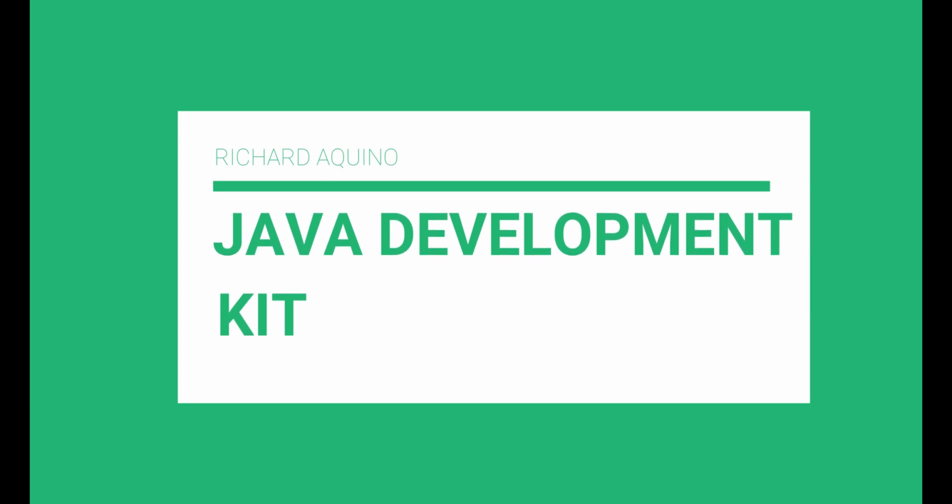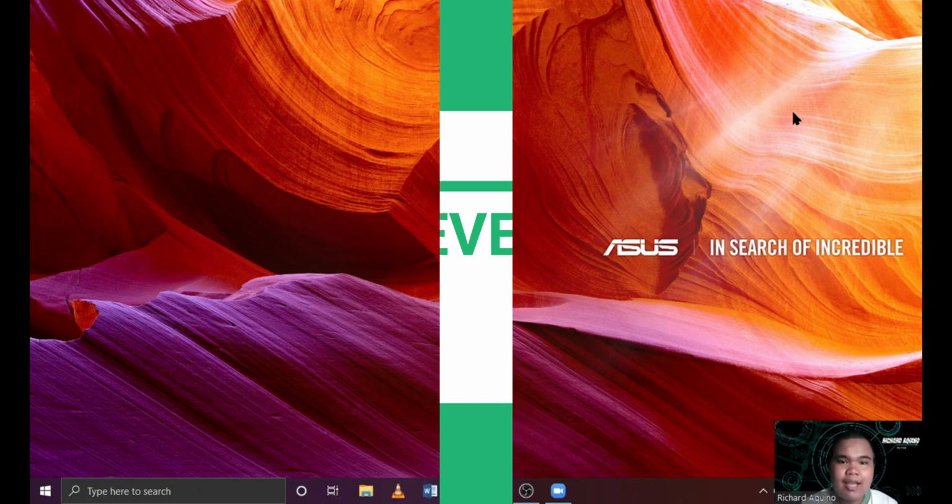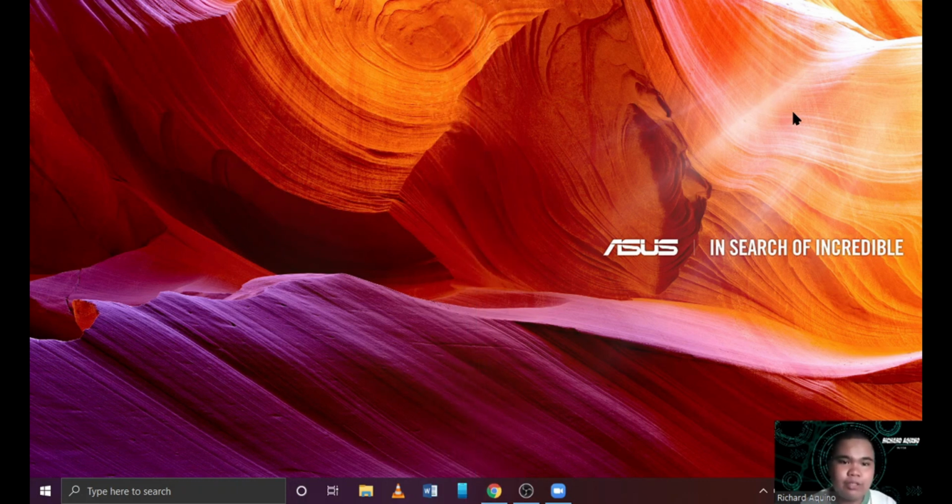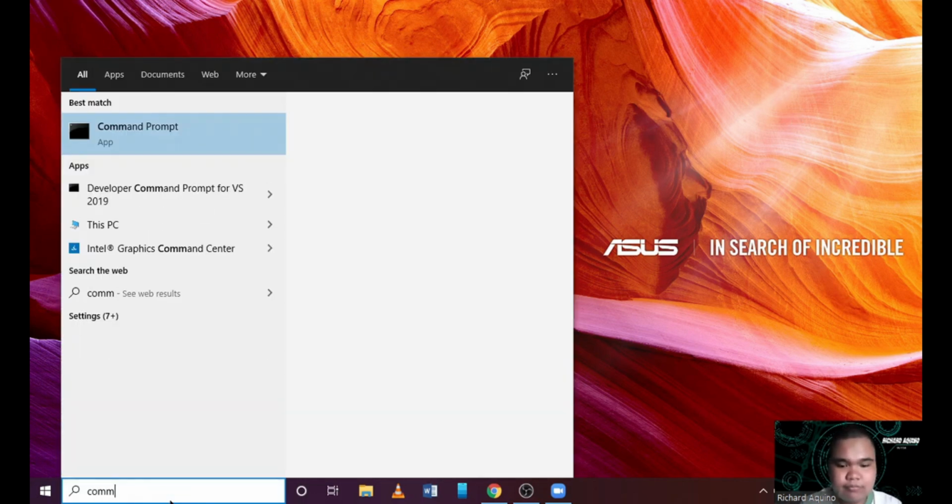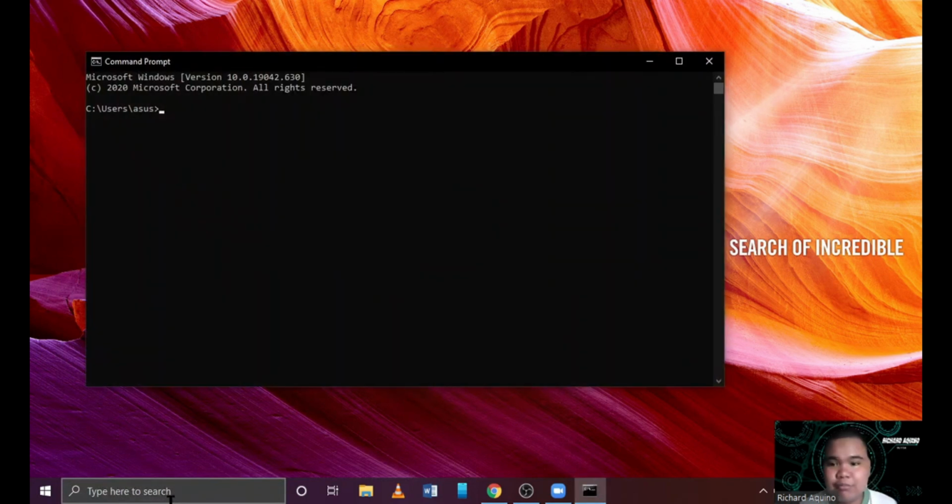Hello everyone, I am Richard Aquino and I will introduce you to Java Development Kit or JDK and how to install it in your Windows PC. So first step is run natin ang command prompt. Tingnan muna natin kung naka-install na ang JDK sa inyong Windows PC. So type natin ang javac, then enter. So mababasa natin dito, javac is not recognized as an internal or external command. Ibig sabihin nito is wala pang naka-install na Java Development Kit sa inyong Windows PC.